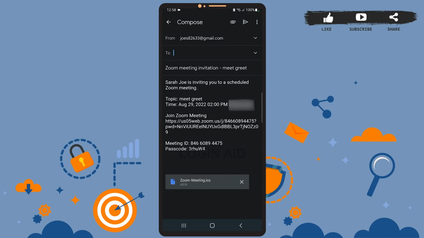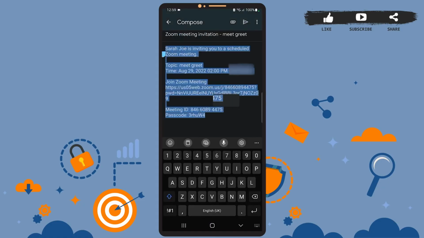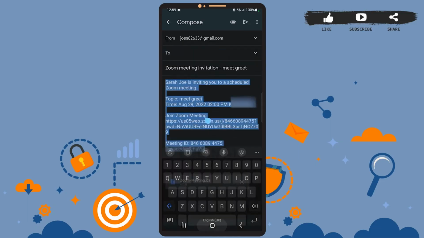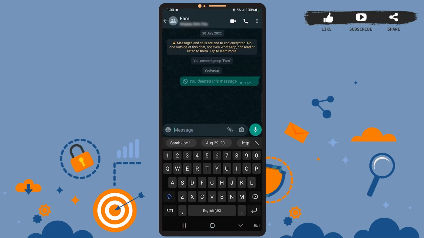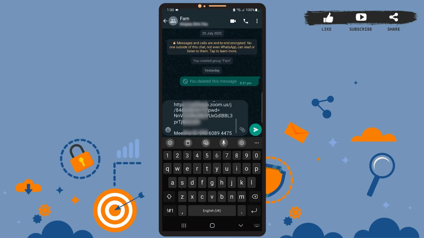Now what you have to do is copy this meeting's link, ID and passcode and send it to whoever you want to on WhatsApp. So let's copy it, select all and press copy. Now you can go to WhatsApp and send this link, ID and passcode. So you can paste the text here and then send it to the person.